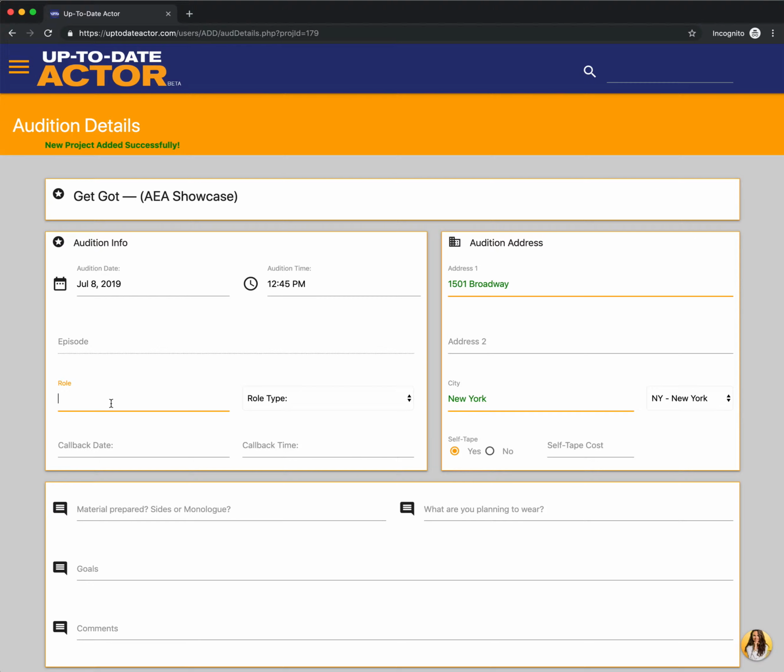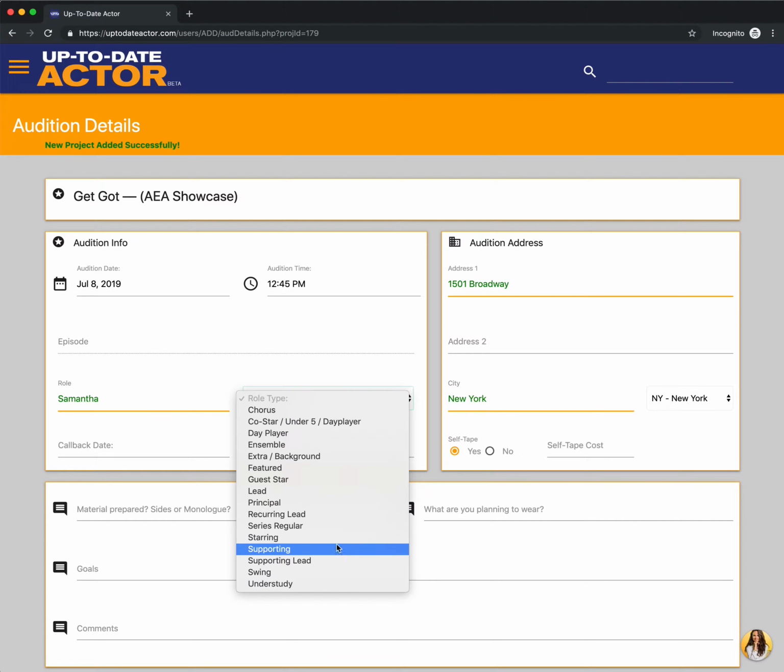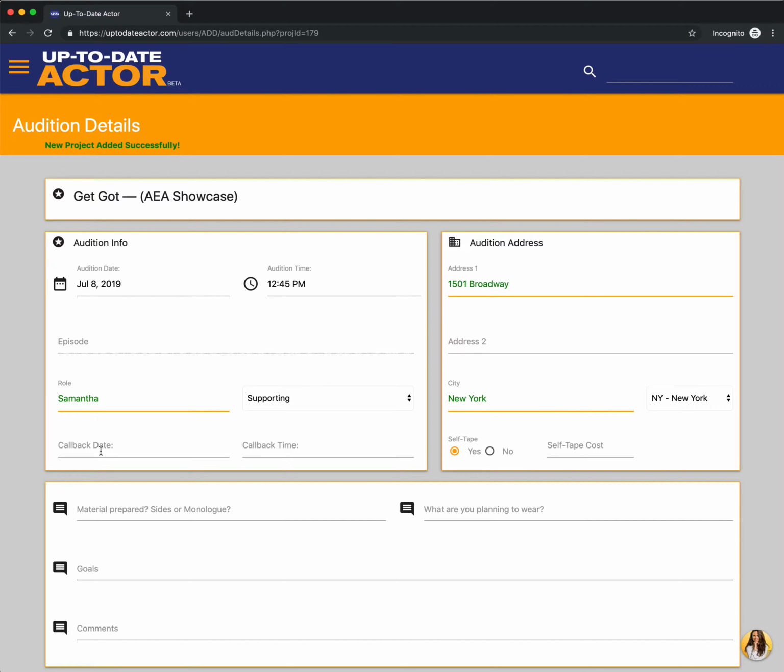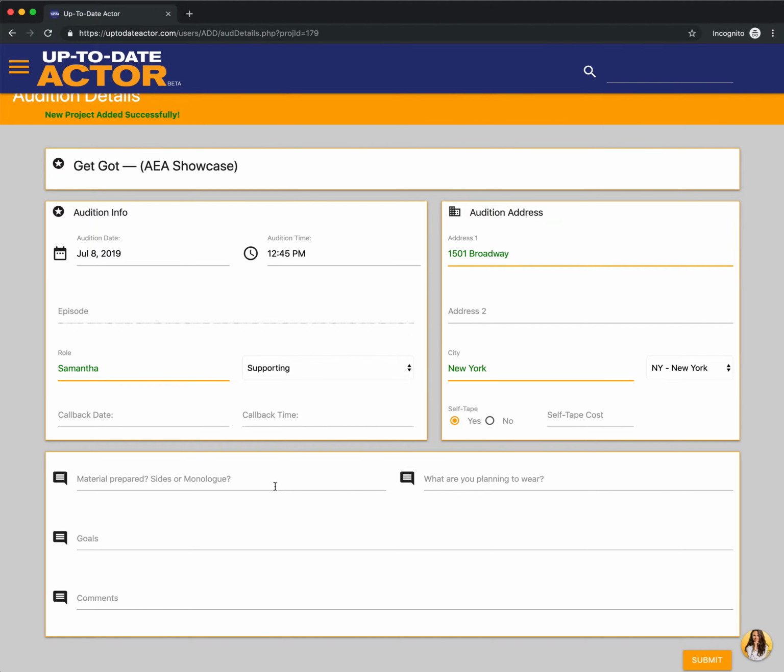Now I can also input the role type, we'll say that it's supporting. And here, callback date and callback time is really more for commercial auditions where you sometimes know the callback date prior to even going in for a first audition. Now I can add what material I'm to prepare. What I'm planning to wear. And my goals.